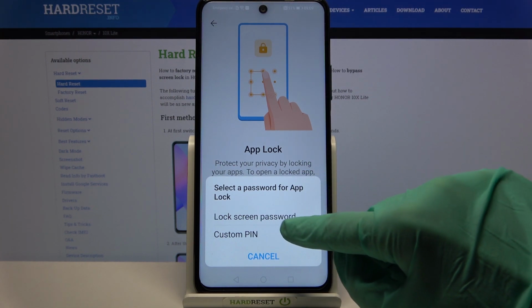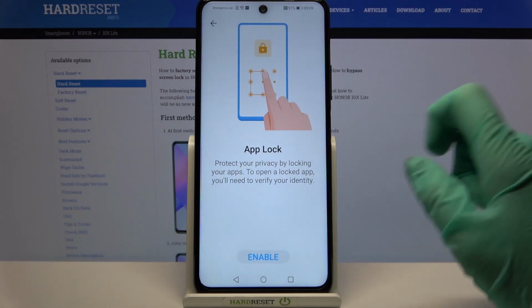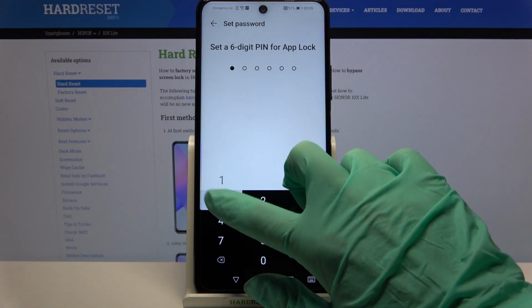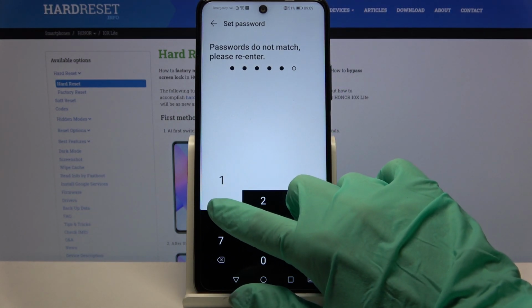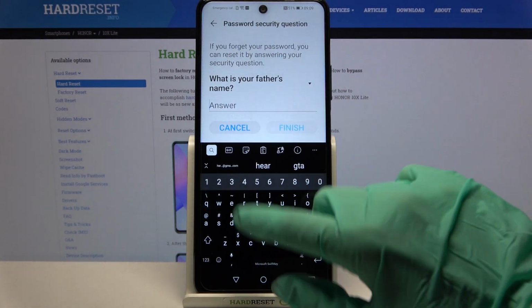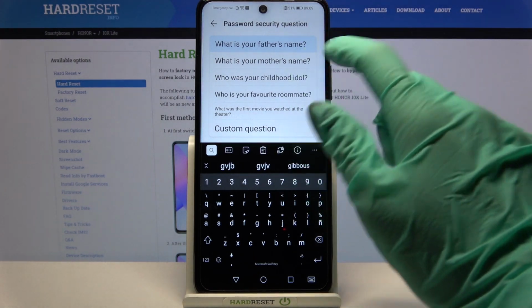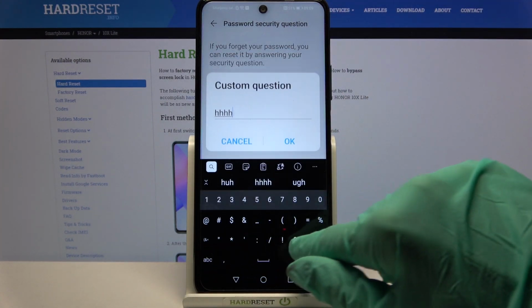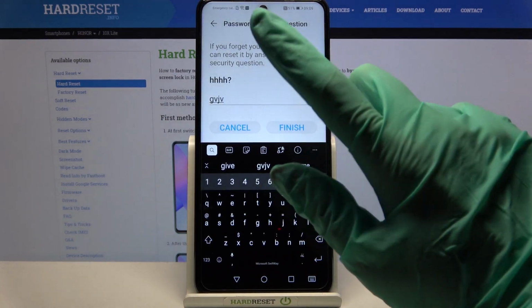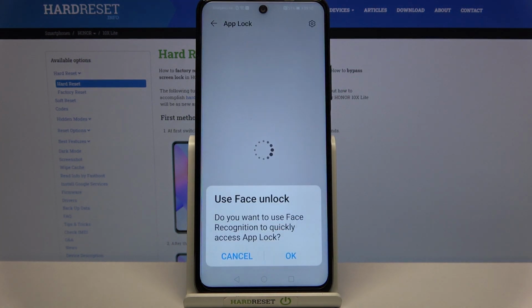You can select your current lock screen password or create custom PIN. I will go with custom PINs. I have to click on this option, enter my PIN and confirm it. Over here, answer this security question or click on it, pick one of those, or tap on custom question and create your own. When you're done, click OK and remember to answer it. When you're done, tap finish.